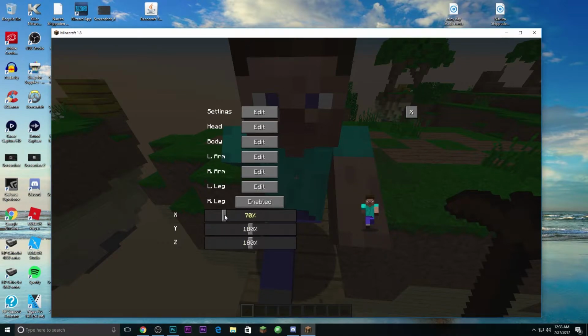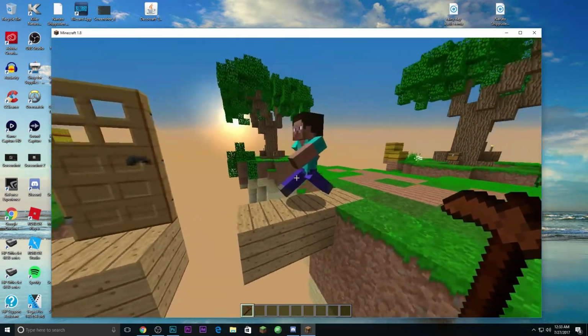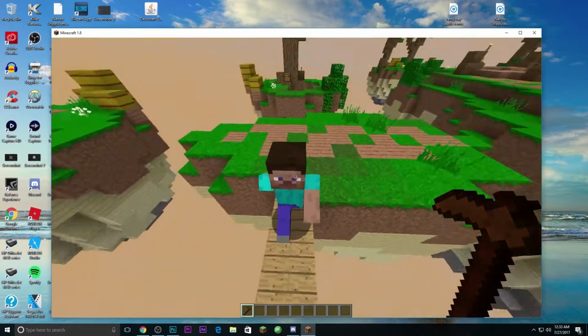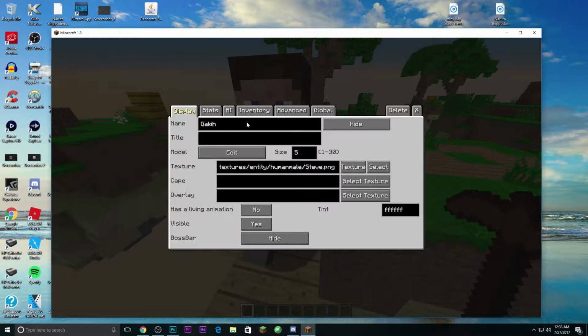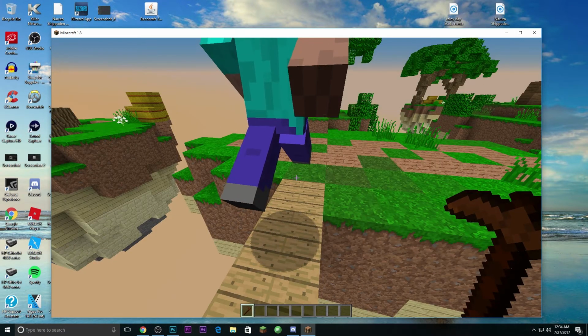this way. Okay, so let's see how that looks. Just click X when you're done. All right, it looks okay. Now we just need to make him hover. So go back to the AI, go back to movement, click edit, and now moving type. I'm pretty sure that's what you, nope. Not moving type. Click where it says ground, and yeah, flying. So click it once and it should make him fly.